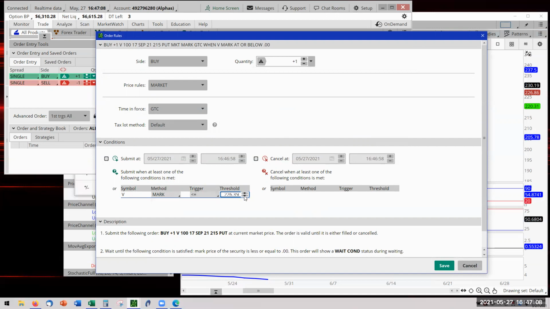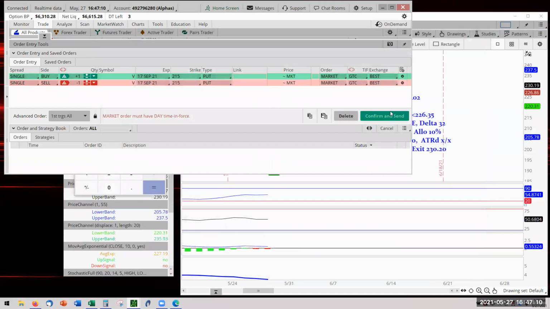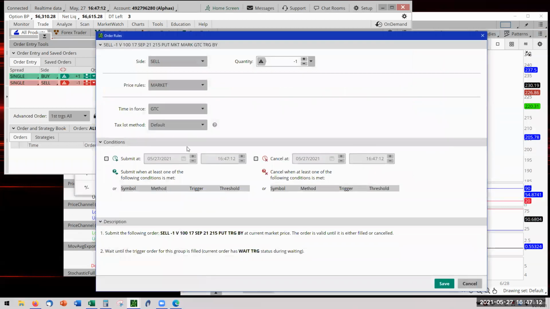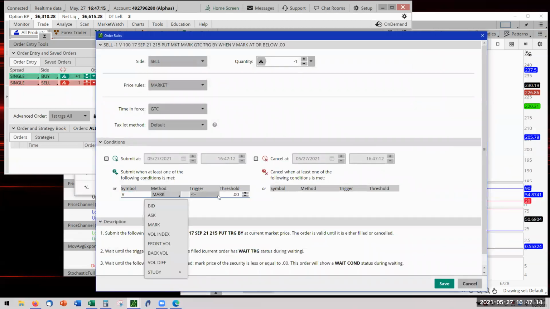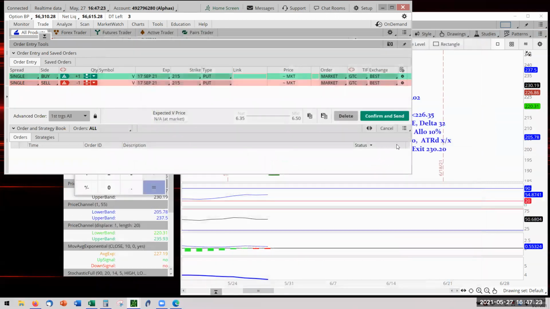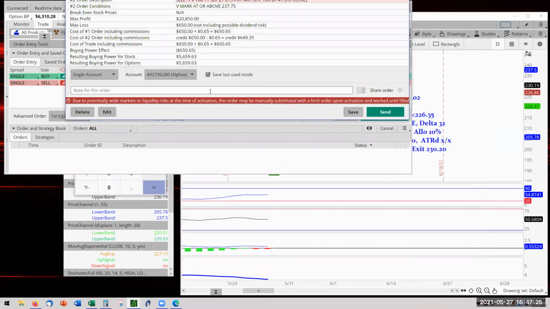So anything below 226.35, then we come here to the exit and symbol method, and the opposite side going up because this is a put. And remember, we're going to make it 237.75 as our initial stop. Save. Come to confirm and send. Come here and drop that.